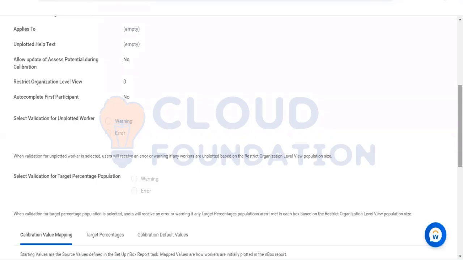Okay, talking about the next one, select validation for target percentage population. So here, if we are having any validation scenario, validation is nothing but, in the Nbox report that we will be creating, we will be specifying different performance reviews based on different criteria that we have. For example, one will be excellent or very good. On that basis there can be different ones.